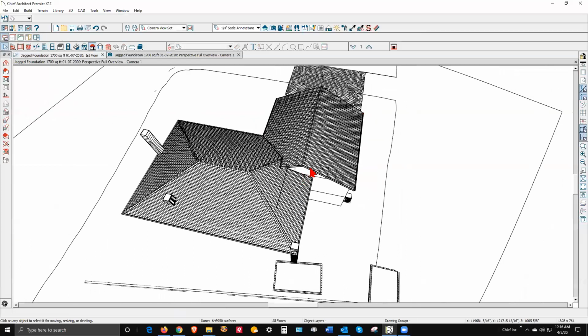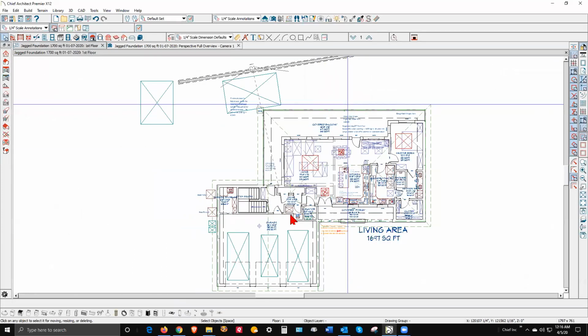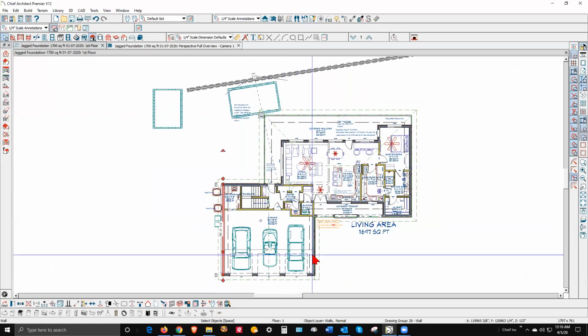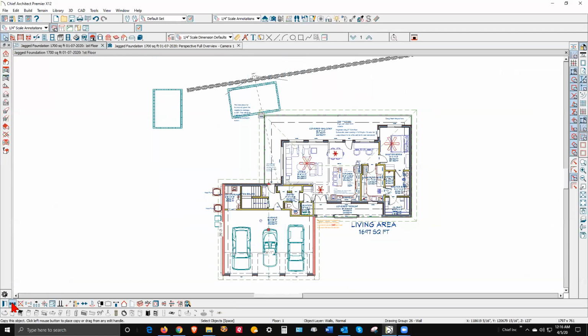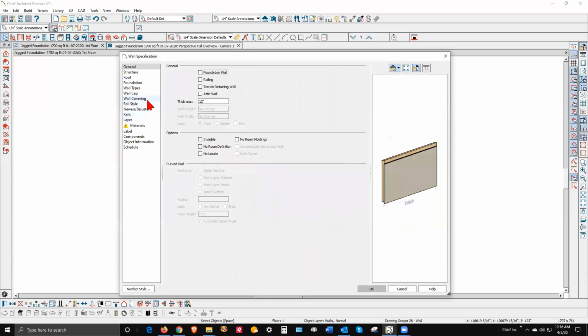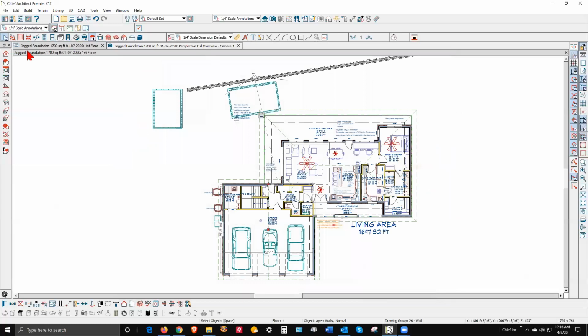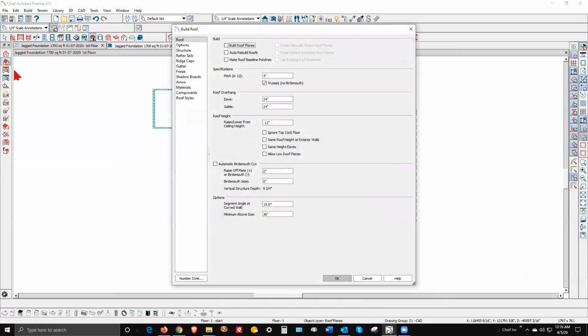If you wanted to make that change in the field, you could take this wall and this wall and open their dialog boxes and go to the roof tab. Where is it? There it is. And change the pitch from 4 to 6. And then rebuild roofs, which I'm going to do just to demonstrate that you can control this software and you can make it do what you want to do.